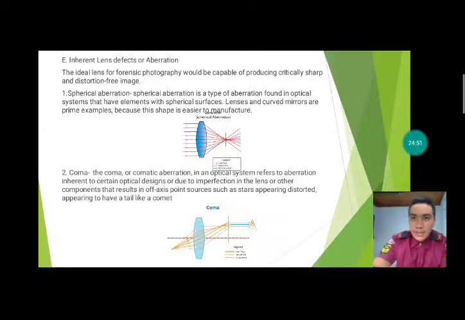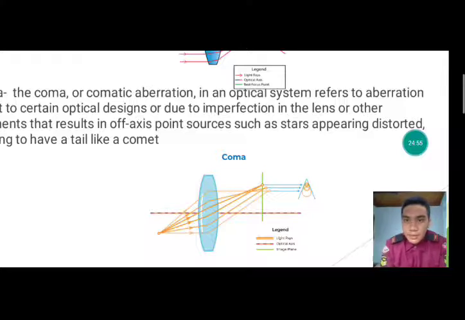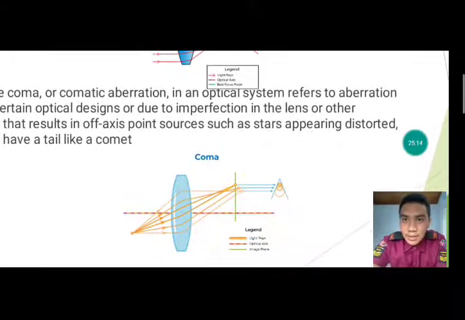So here is the example of coma. I cannot easily understand it well because I need to study this more. So here are the light rays. You can see them there.